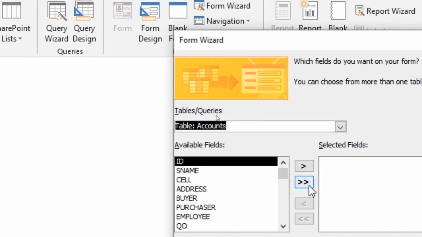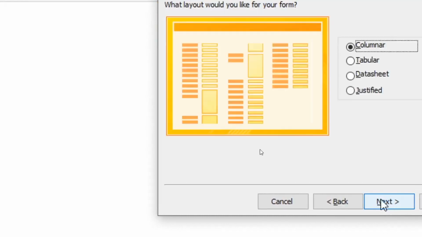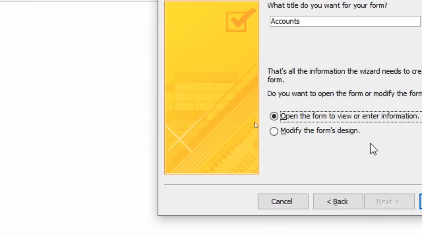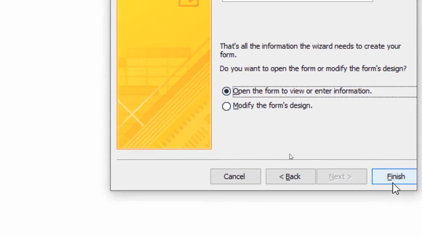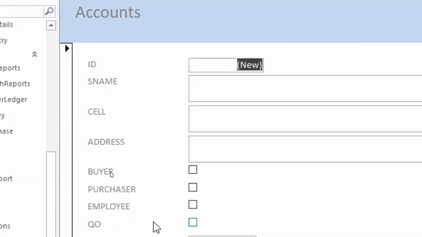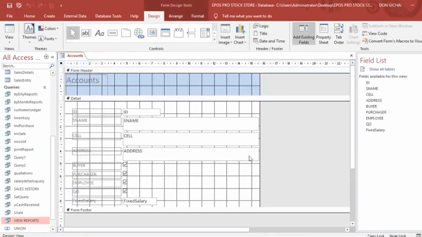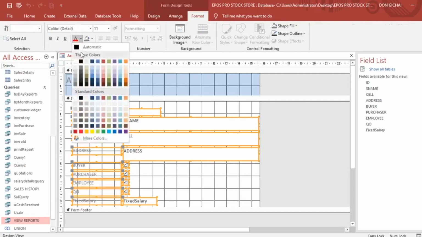Then we send everything to the right, then go next. It will be named account, then finish. The wizard will create this form for us. This is the form we need, so you can zoom in and go to design view, and we can edit this accordingly, just the way it should be done.